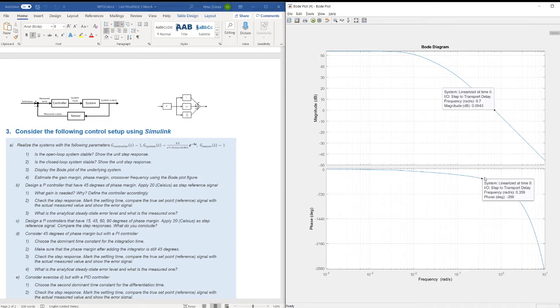So I look in the phase diagram. Also here at the same frequency 0.7 rad per second.